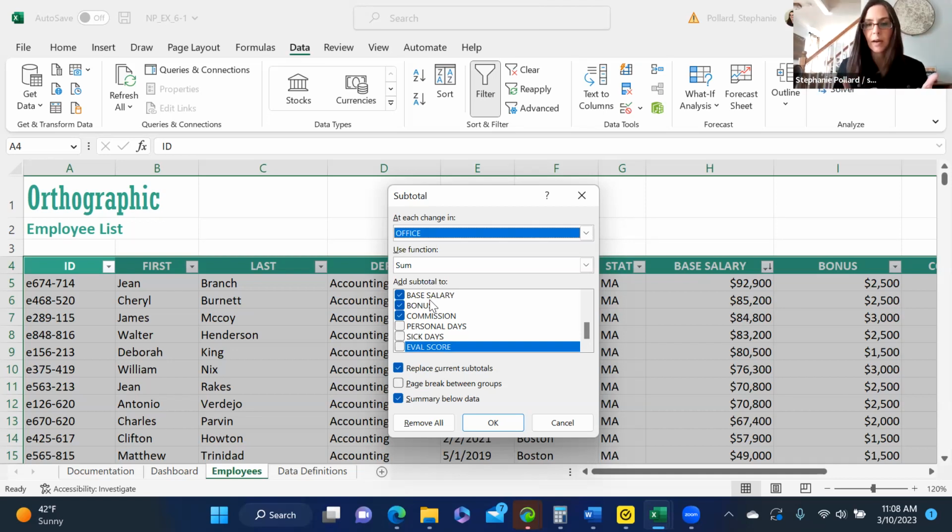Boston, Dallas, Denver, etc. And I would really like to have my totals at each office underneath. So I'm going to have the change occur for each office. I'm going to use the sum function, and I would like to know the base salary, the bonus, and the commission for each office. I'm going to leave the following selected here, replace current subtotals, because it's the first one that I'm doing. I don't have any previous subtotals, so I'm just going to replace it and start fresh, and have the summary data below as well.